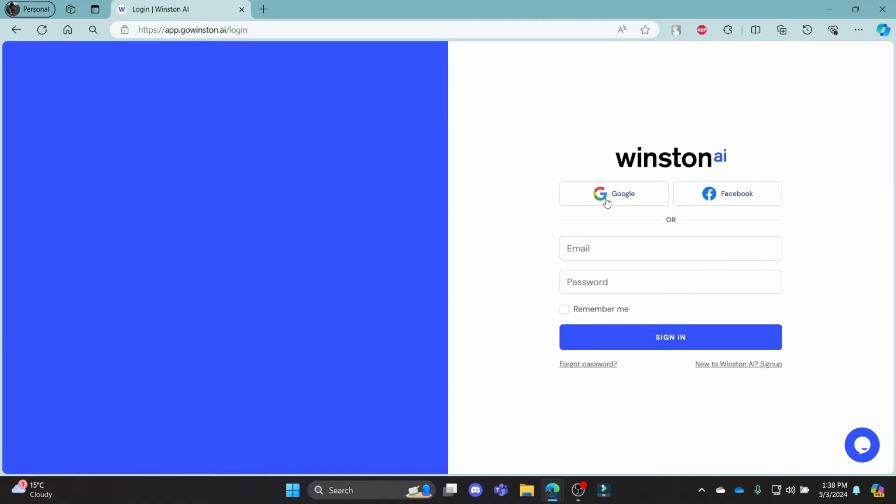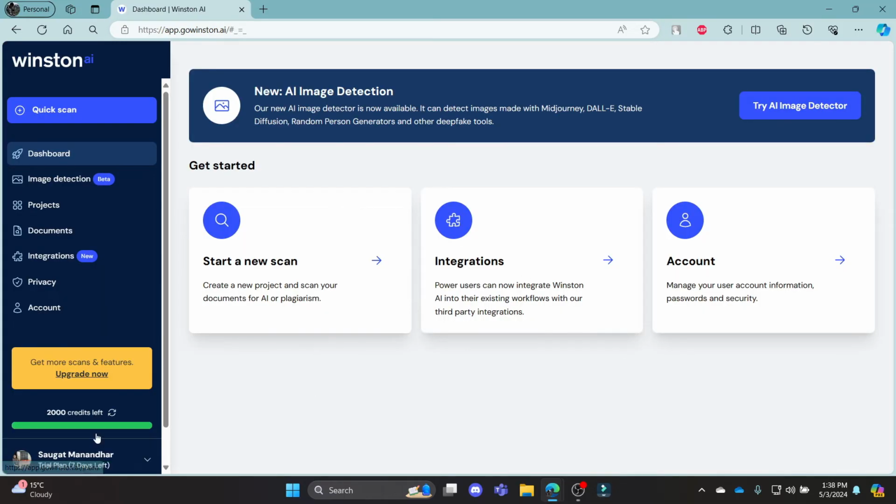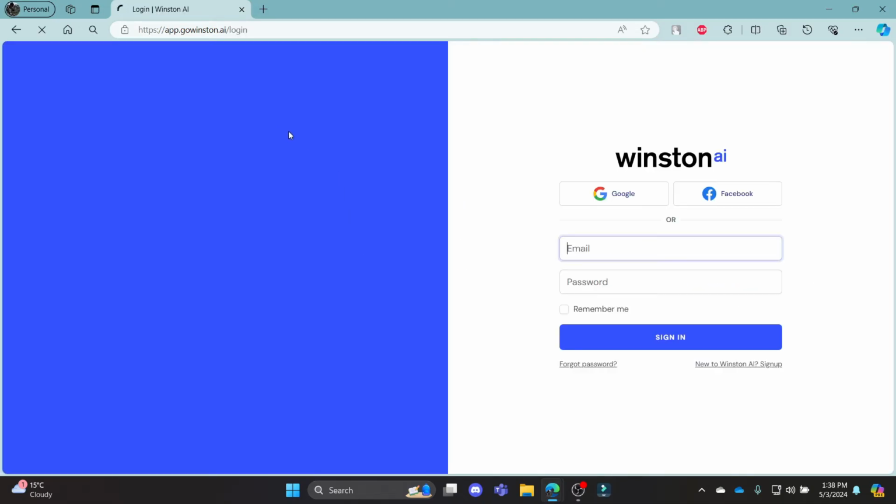If you want to log in using your Google or Facebook account, go ahead and click one of these. So let me log in using my Facebook. After I click Facebook, you can see that in order to log into Winston AI, you must have Facebook logged in this browser. In a while, this page will load up and then you will log into your Winston AI using your Facebook account.